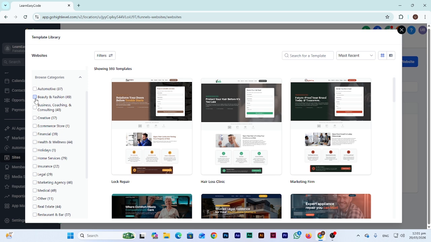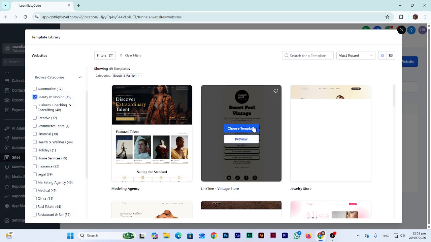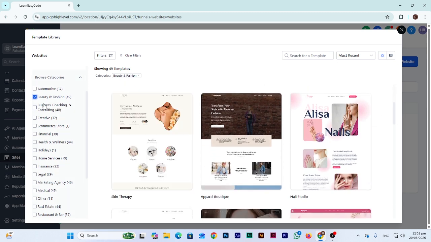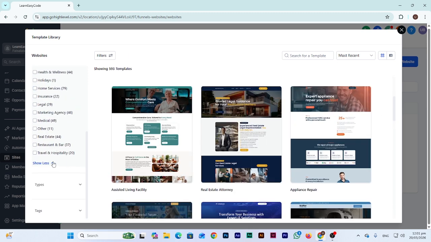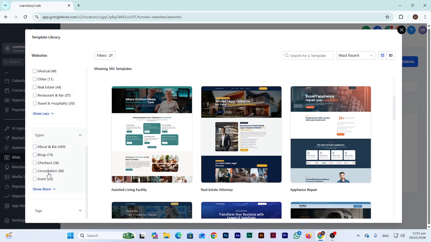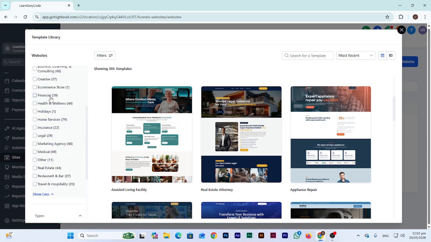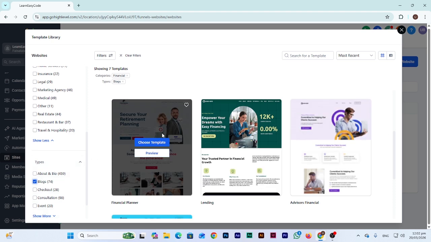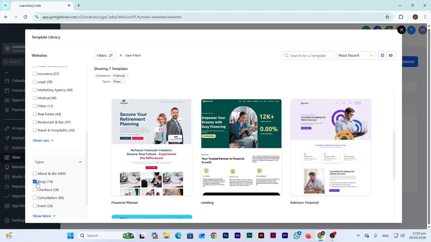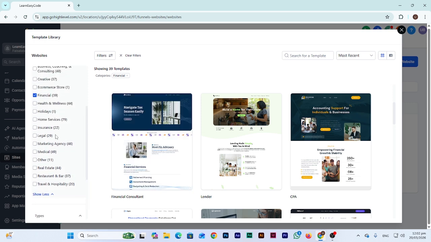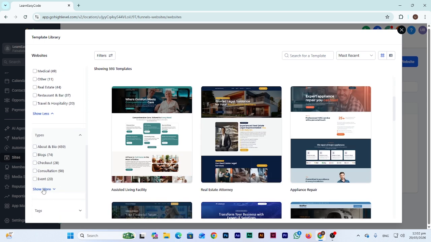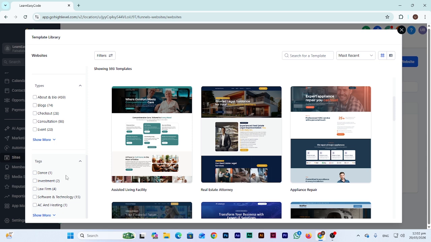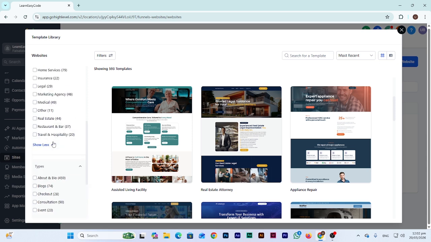For instance, if you are going to create a website for a beauty and fashion client, you can click here. Now you can see we have only beauty and fashion templates, and these are the different templates and types. Also, if you are going to build only a blog related to financial, for example, you can click financial and blogs. Now these are related to financial blogs, and these are the websites when you uncheck blogs. You can also select the tags.